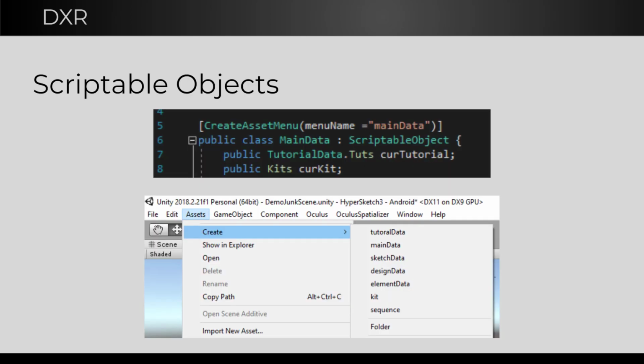Okay, let's look at scriptable objects. This script will set up a new data type with the name main data, and it will expose this in the Unity editor to allow you to create an instance of this data type.